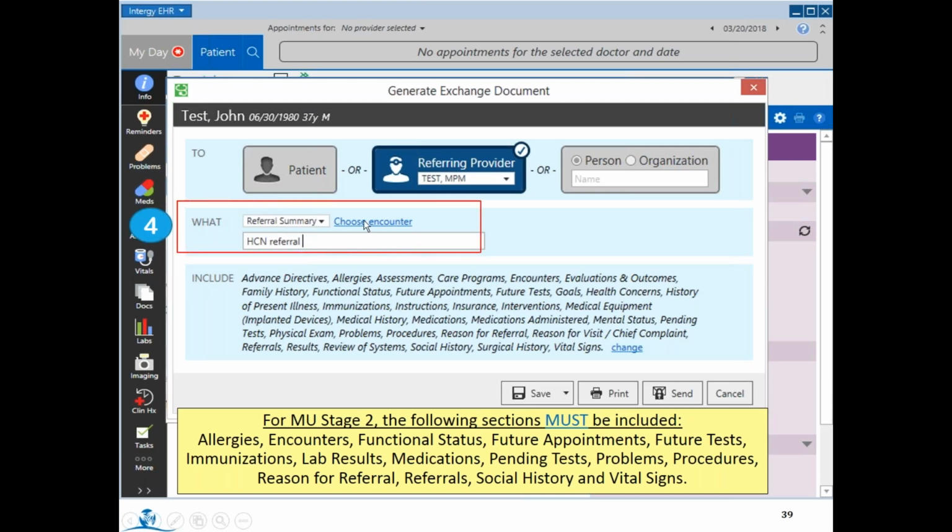And here you can select the encounter that is linked to the referral order, but I'm also going to show you that it pops up again if you follow the steps. So I'll go back to this. In this subject line, make sure that you type the reason for the referral.